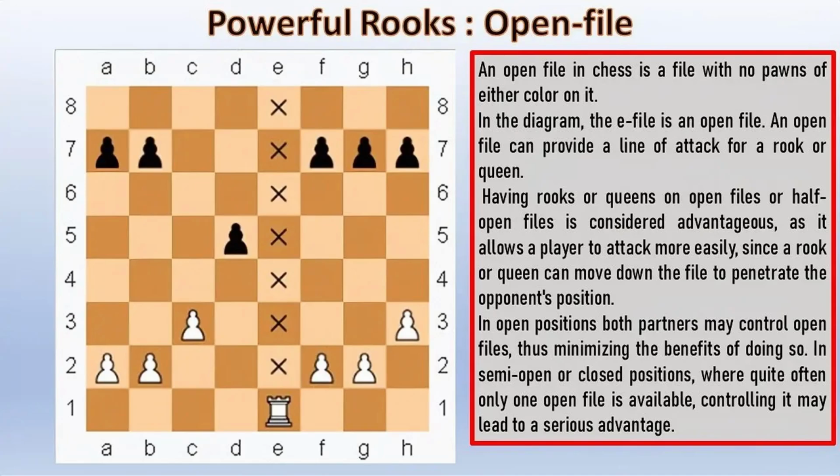An open file in chess is a file with no pawns of either color on it. In the diagram, the E file is an open file. An open file can provide a line of attack for a rook or queen. Having rooks or queens on open files or half-open files is considered advantageous, as it allows a player to attack more easily, since a rook or queen can move down the file to penetrate the opponent's position.